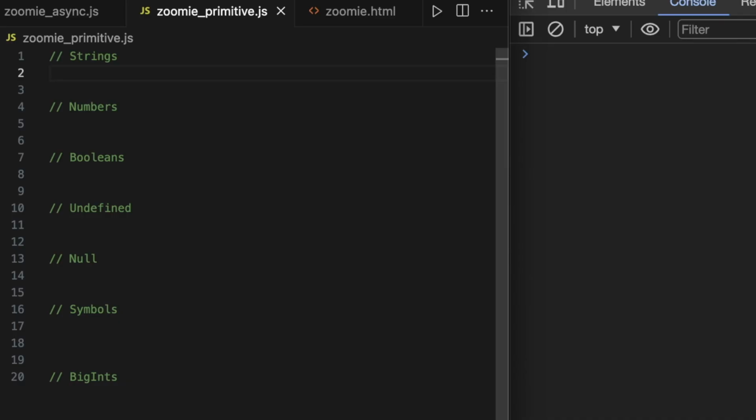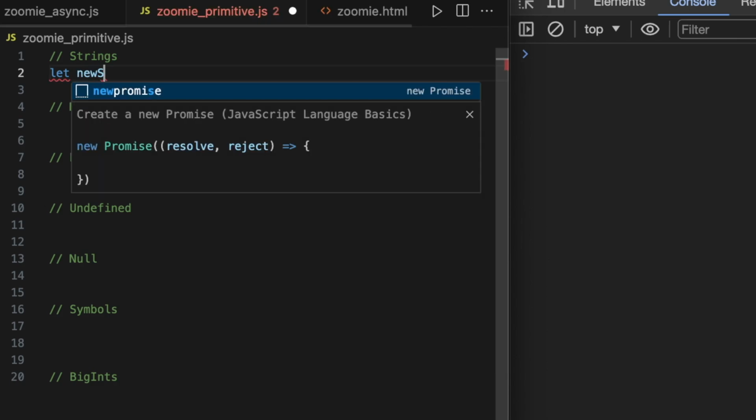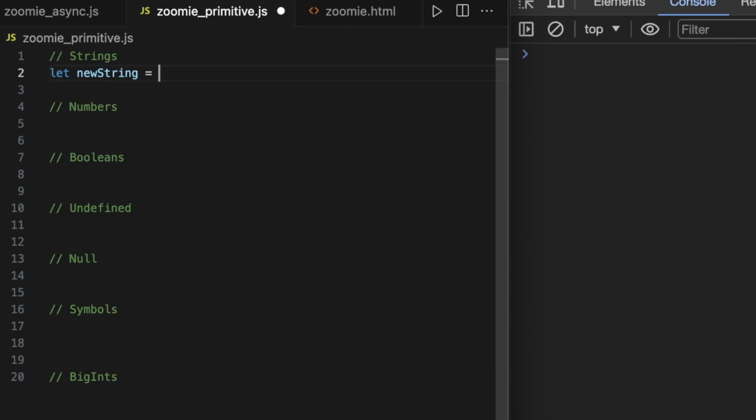So strings. This is a data type for text and can be as short as 1 character. When defining, we place the characters inside of quotation marks. They can be single quotes, double quotes, or even backticks.